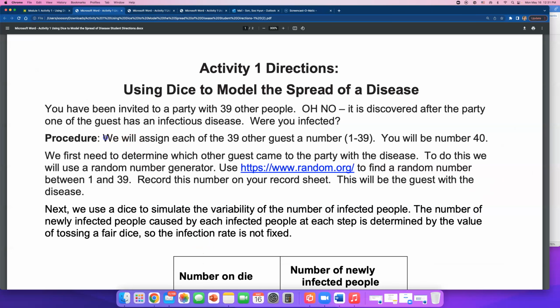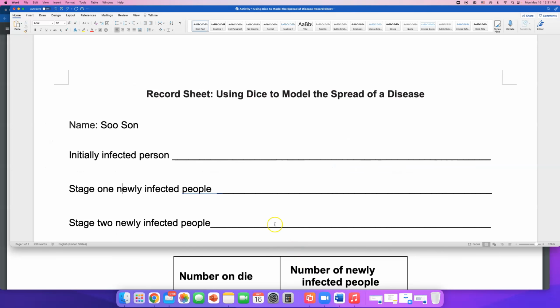Let me read this and see if it makes more sense. We will assign each of the 39 other guests a number, 1 through 39. Oh, look at this, you will be number 40. So, hold on a second. Where's my other Word doc?